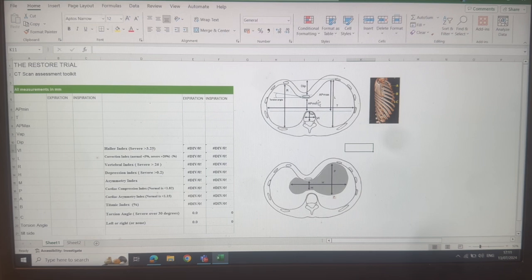These are the key measurements for the chest. The lower down one is the key measurements for the heart, because there's some cardiac compression indices. There's also something called the Titanic index. I provided a picture from the side, but it's actually easier to measure as a third step. So basically 3 steps to measuring.